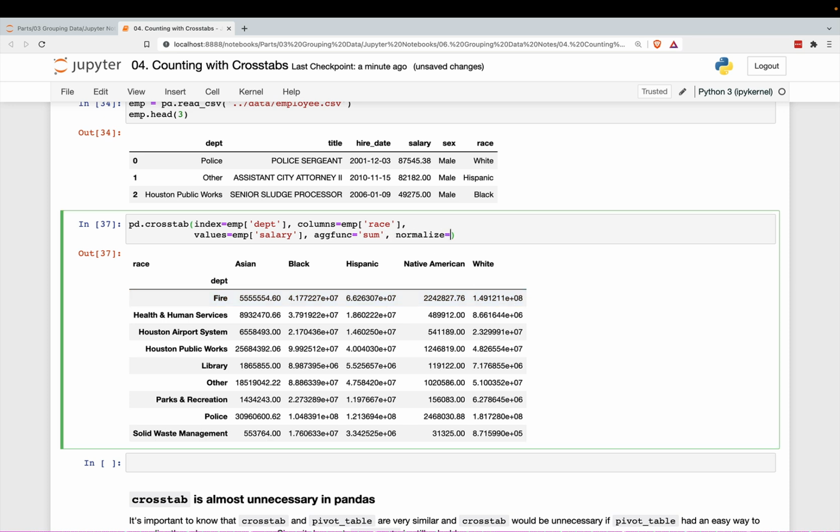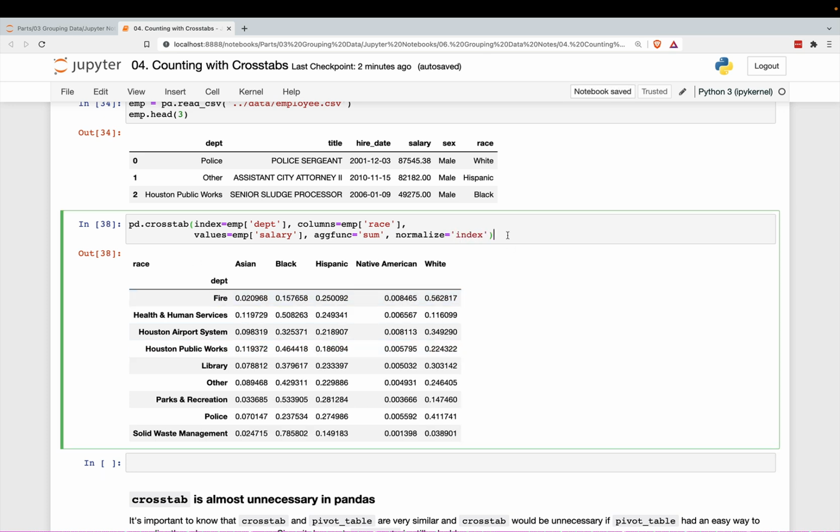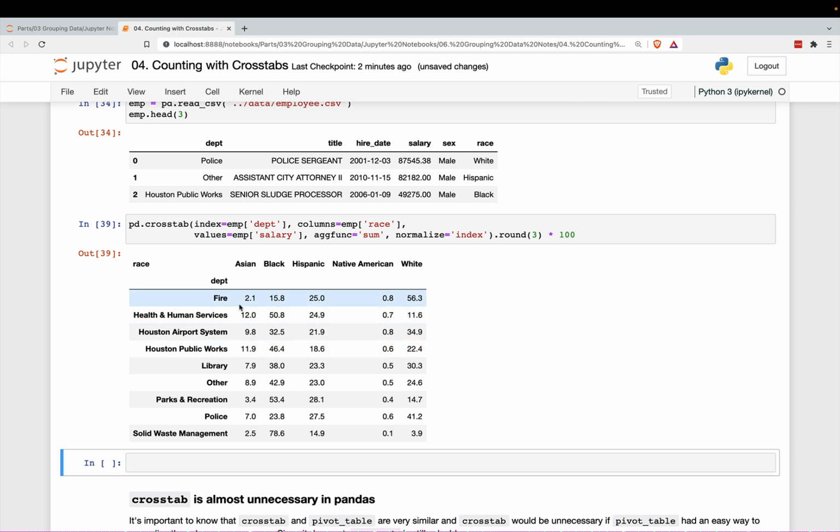And then we can normalize this and set it equal to index. So we'll normalize across the rows. And let me just round this and then multiply it by 100 to get a percentage. So what this is saying, of the total salary available for the fire department, of the total salary put into the fire department, 2.1% went to Asian employees, 15.8% went to Black employees, and so forth.